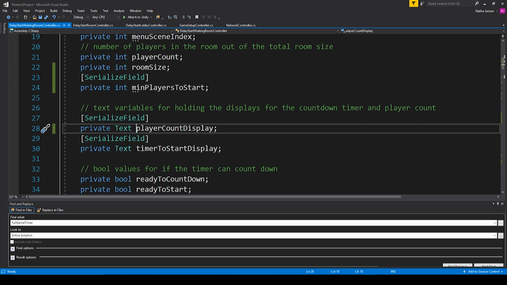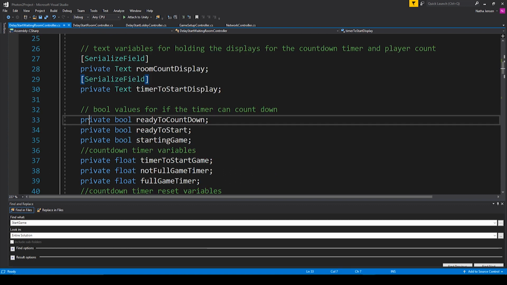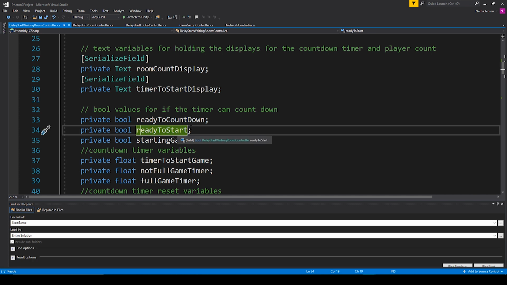The next two variables are private text variables. The first one is called player count display, and the second one is called timer to start display, and these are both serialized fields. The next three variables are private bool variables. The first one is called ready to count down, the second one is called ready to start, and the last one is called starting game.